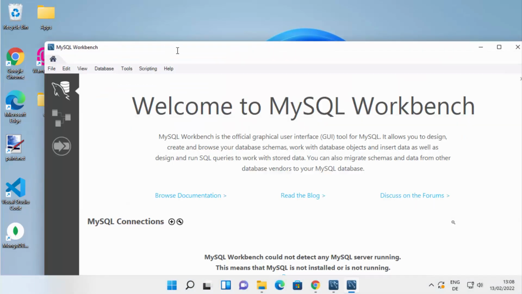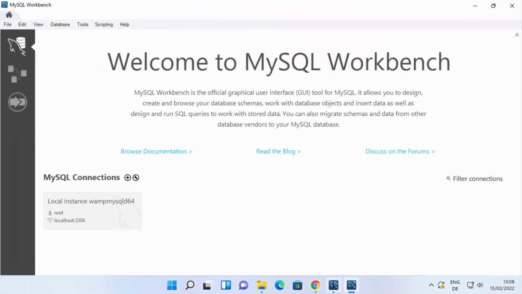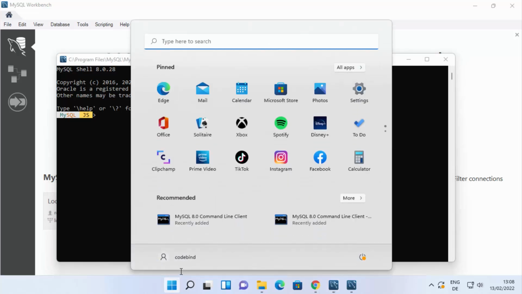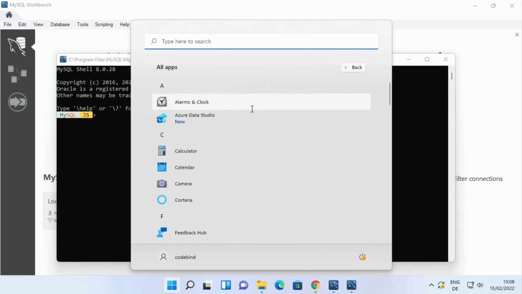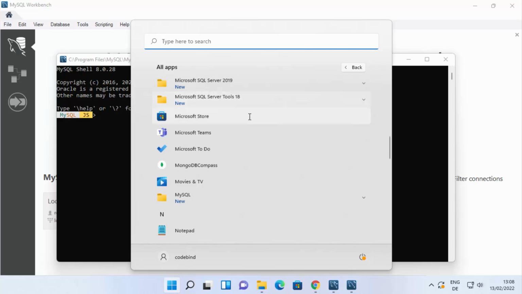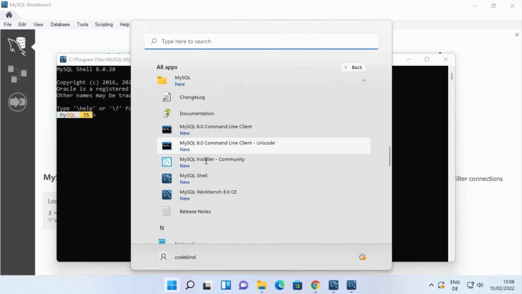So you can see MySQL Workbench has been started and MySQL Shell has been started. If you close these tools, you can always open them by clicking on the Windows Start icon and then clicking on All Apps here, and then just scroll down a little where you will find MySQL, and from here you can open MySQL Workbench, MySQL Shell, and the other utilities, right?